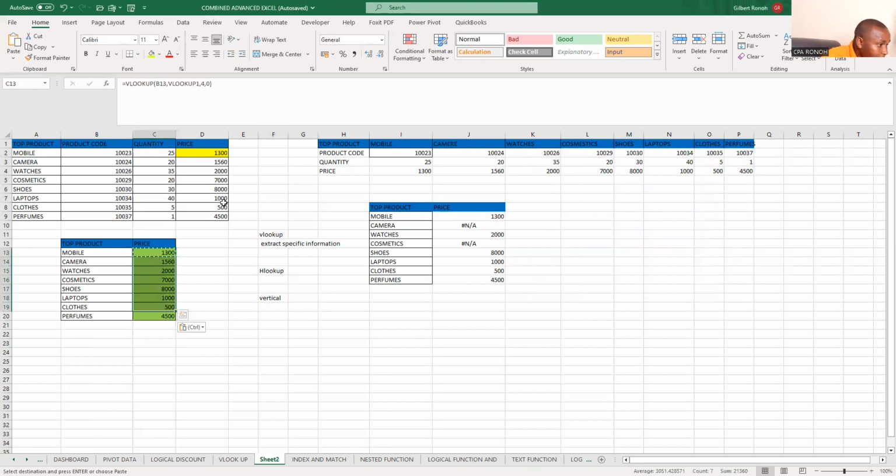If I'm wrong, just check it one by one and then confirm with me. If it is right, just comment down there, say good work. Then that's how you would do the VLOOKUP.